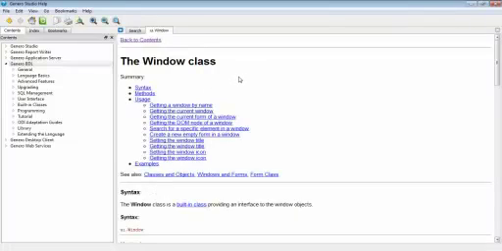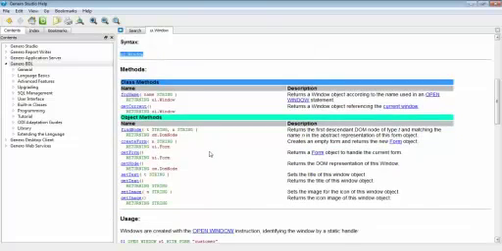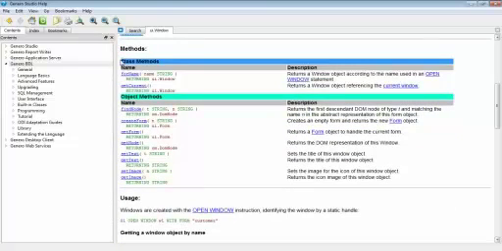The UI.window class. Notice that every class has a syntax link. If you click on the syntax link, it'll take you right down to show you the syntax. So of course the syntax we've described already: UI, the package name, dot class name, and then it will show you all the methods. And notice it differentiates between class methods and object methods down here at the bottom.